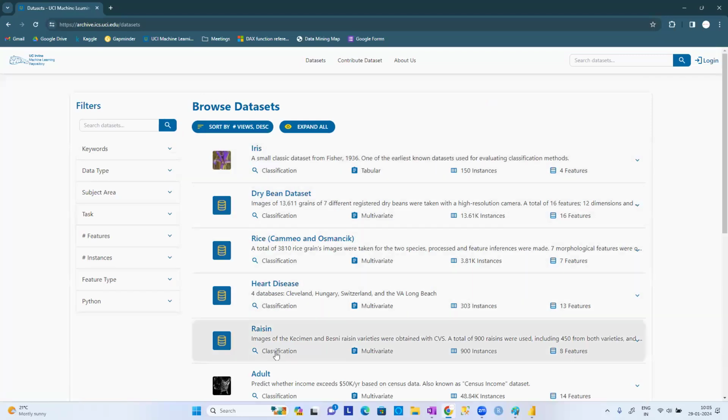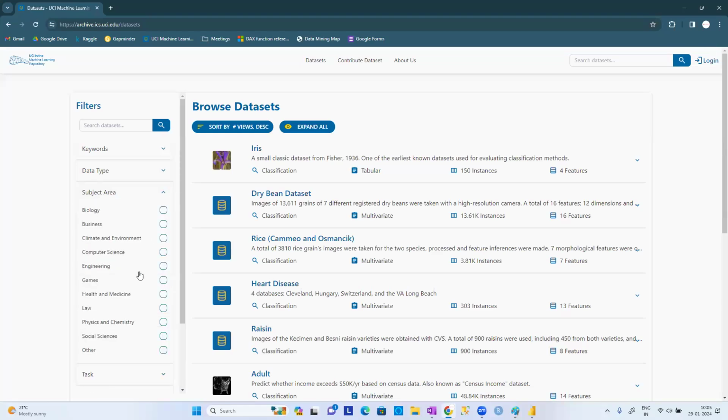There are so many data sets, guys. Based on your requirement, you can get in. For example, I want to work with different areas. If you are interested in business, select the business data sets. Or let us say you want to work with something related to social sciences. What are social sciences, guys? Something like population, economy. These all come under social sciences.